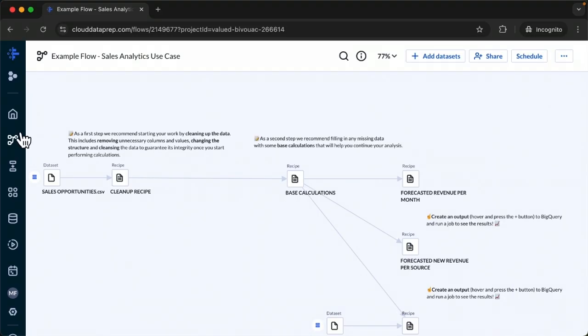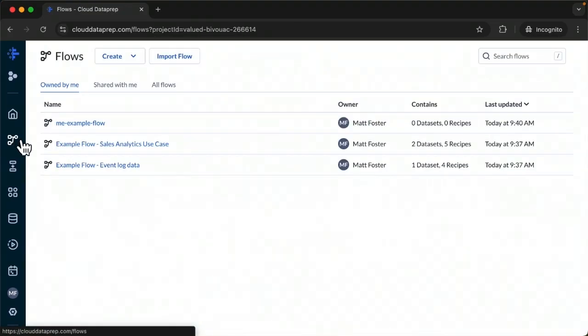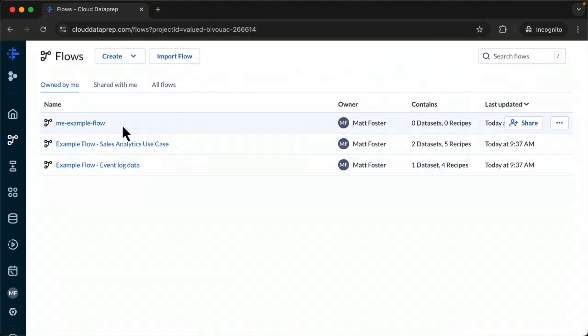If I click on the left-hand side here on flows, I can see a list of all of my flows here. One data set, 4 recipes for event log data.